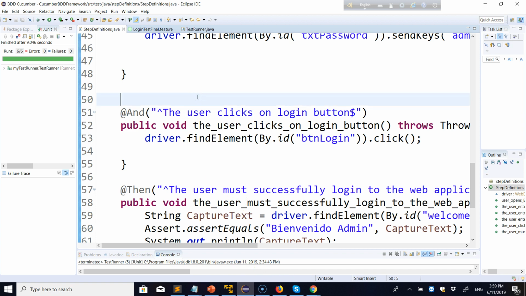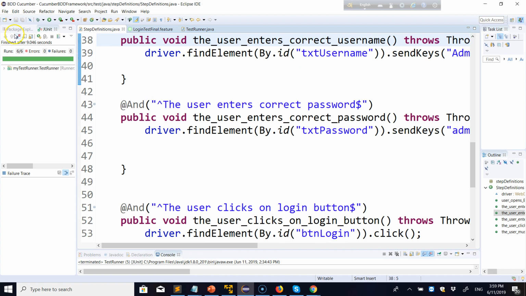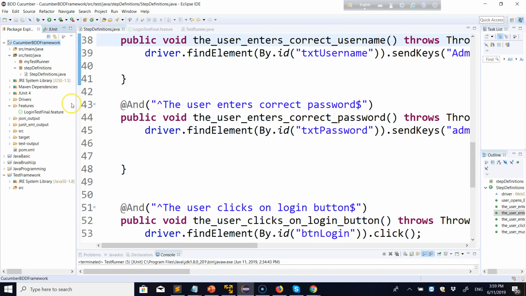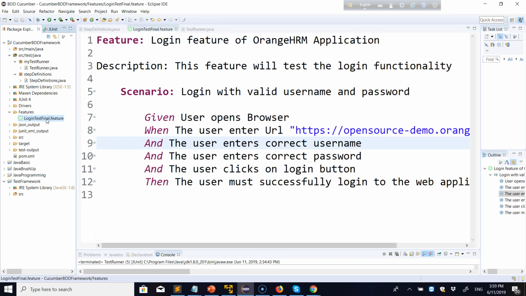Okay, so this is our step definition. We know by this time what is features, what is login test feature, final dot feature, what is step definitions, and what is test runner, right? Now go to the feature file. You see in the feature file, given is precondition. I told you earlier, user opens browser. This is precondition. User must open the browser.